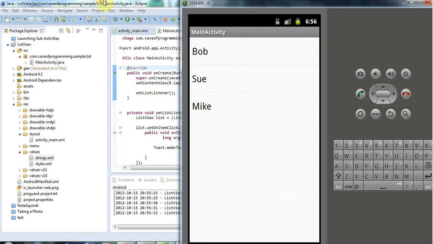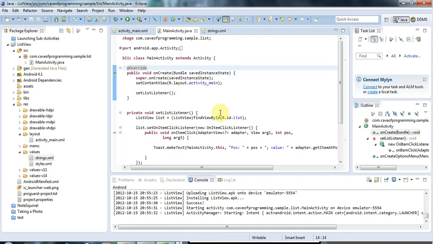Okay, so that's it for this tutorial, and we're going to take a bit more of a look at this in the next tutorial before eventually going back to our Note Squirrel application and then moving on to some even more exciting things. But that's it for now, and until next time, happy coding.